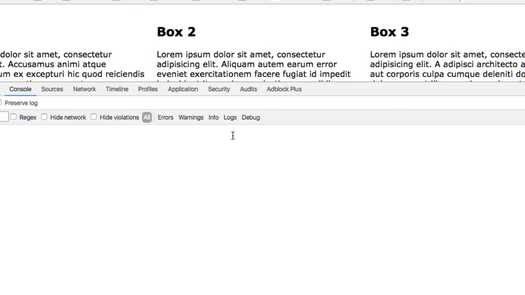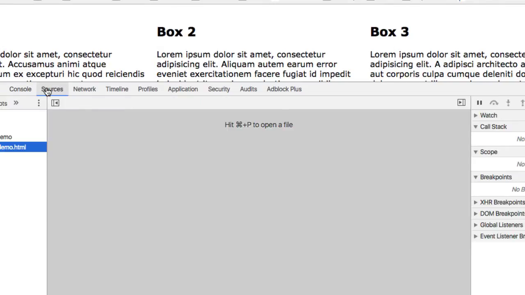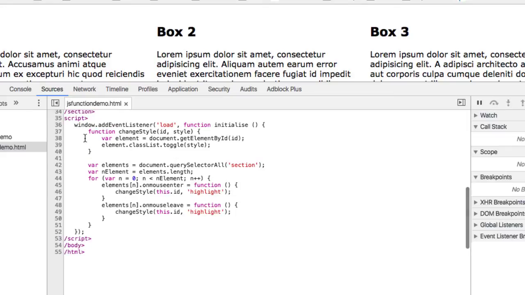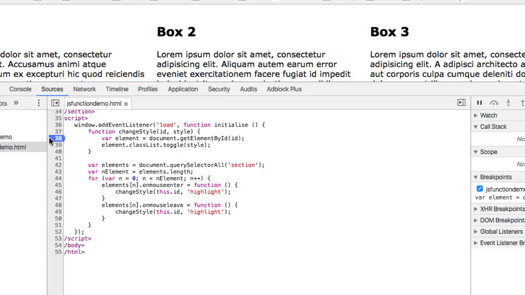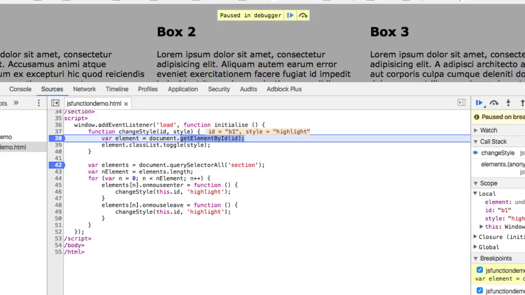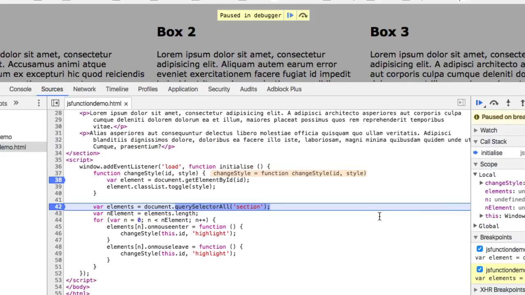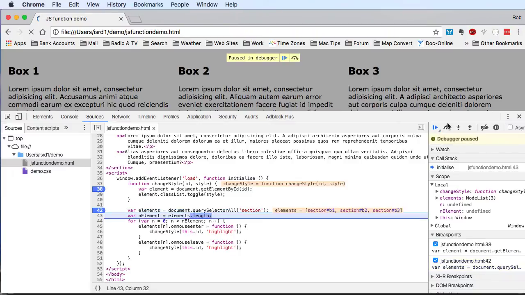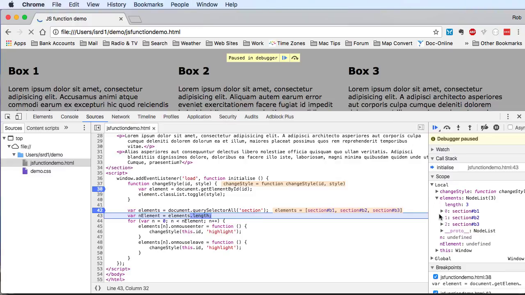So let's go into the source view. Let's have a look at the code we've written. Let's click in the margin and set a breakpoint, and let's click there and set a breakpoint, and then I'll reload the page, and in it comes, and it gets all the sections and stores them into elements. And here I can see elements is a node list with 3 things in it. Look, and as I highlight over them, it shows me what those 3 things are.